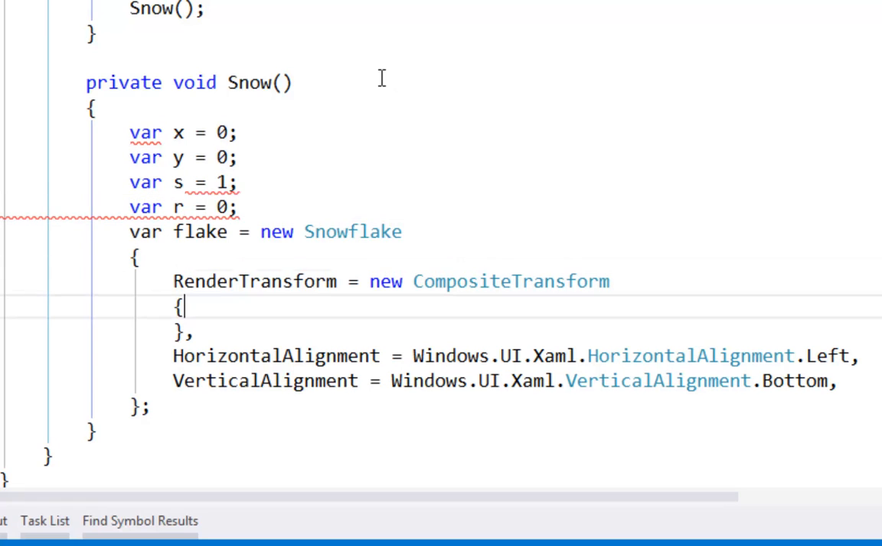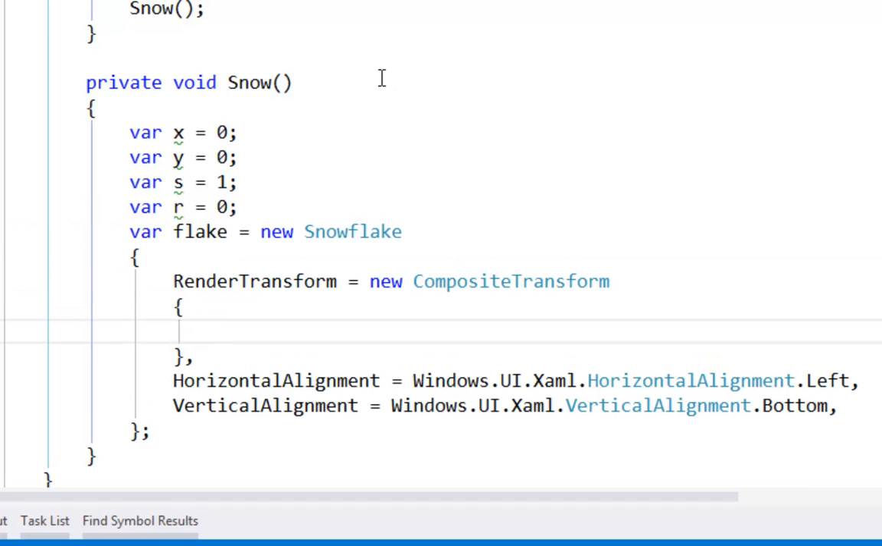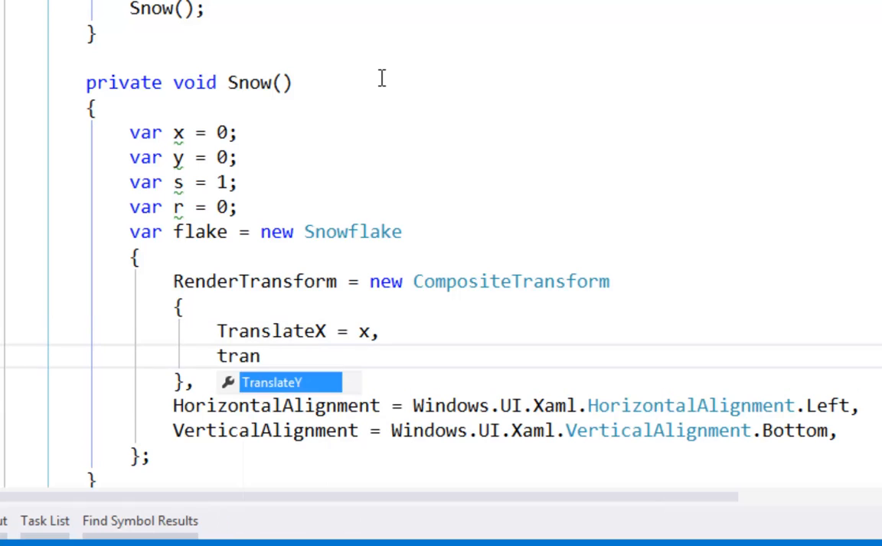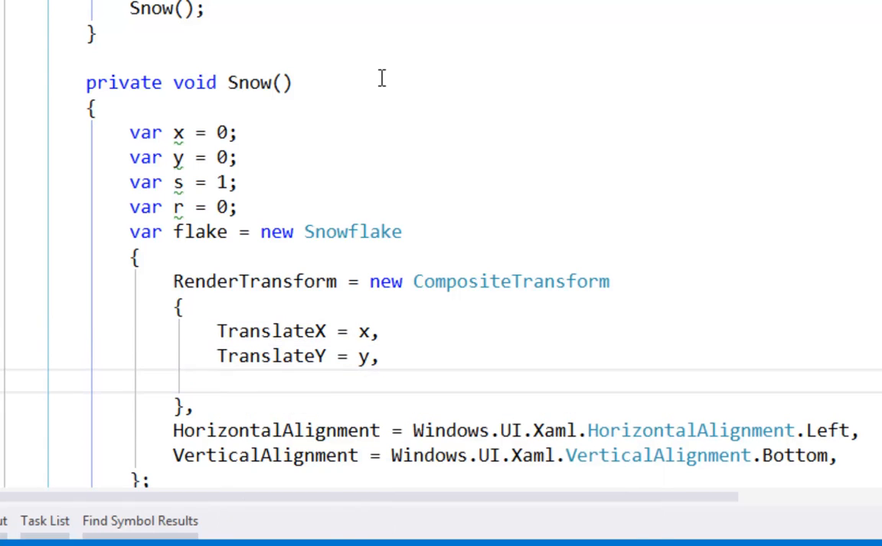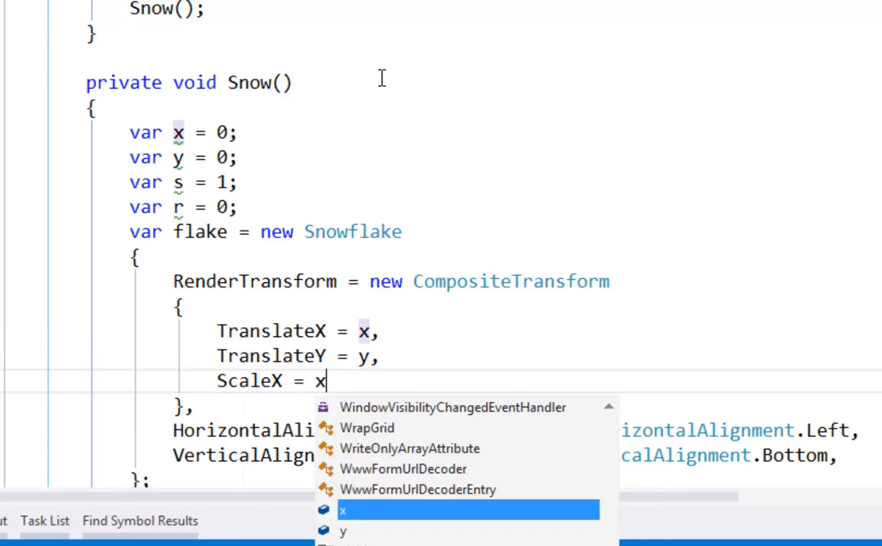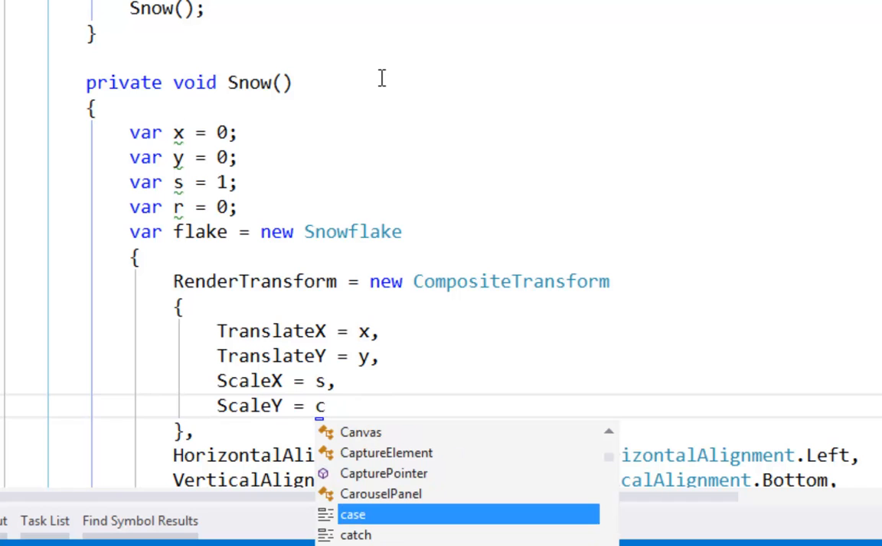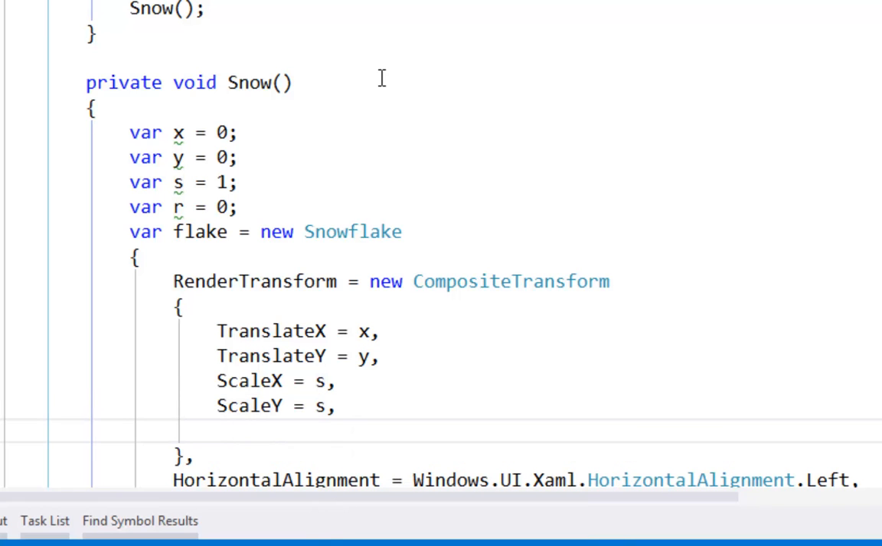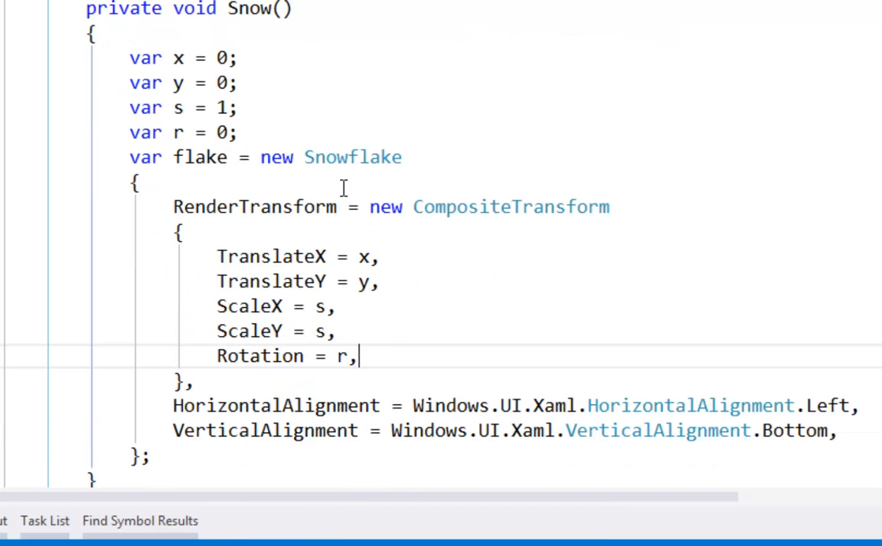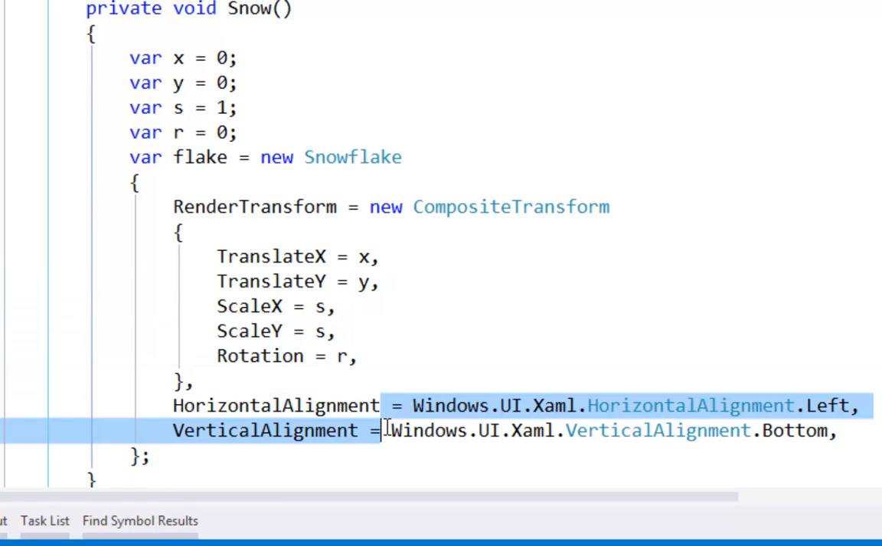That's rotate, right? So now we'll go in and let's set all of these. So we'll say TranslateX equals x, TranslateY equals y, ScaleX equals s, ScaleY also equals s. We'll keep those uniform, that way it doesn't start looking goofy. And then the last thing is Rotation equals r, just like that.